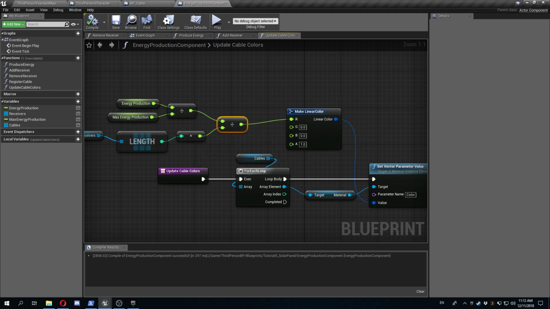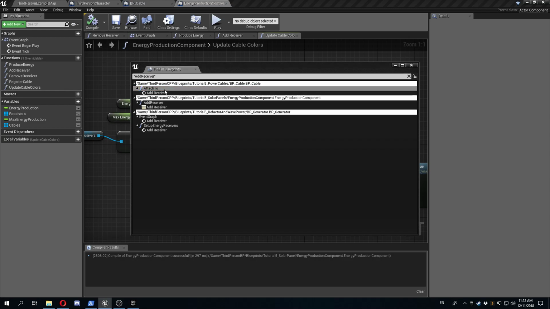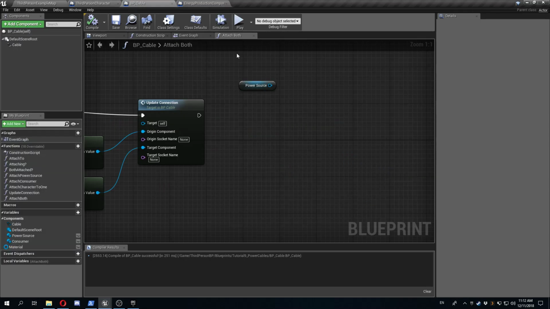So now I need to add a receiver. I have to see where I did that, to be honest, because I do not remember. I think I did it on the attach to. Yes, I did. So whenever I call attach both on the BP cable, yes.